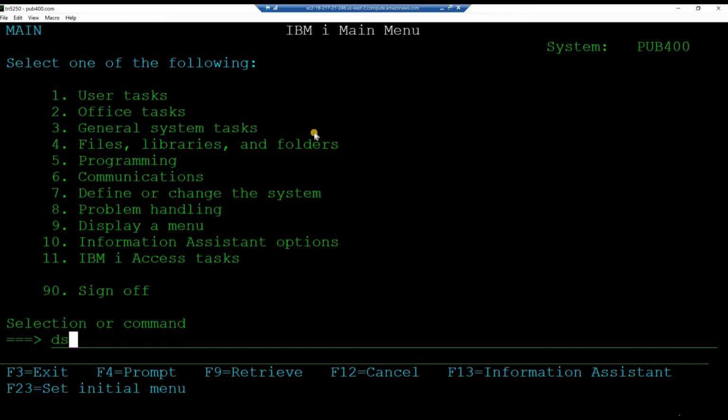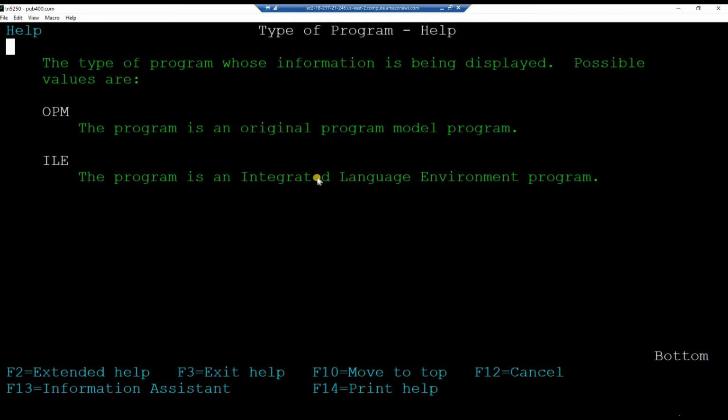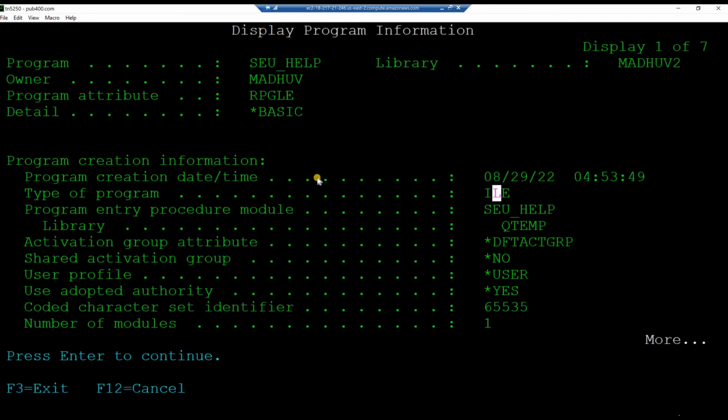You could just display the program, display program, qualify the program name with your project library slash SEU underscore help, and hit enter, and you get more specific program information. Move the cursor to where it says type of program ILE and take an F1. Note that this program SEU underscore help is an ILE program, an integrated language environment program. F12 out of here. That was because you created the program with the command CRT bound RPG, which creates an ILE program, rather than the original program model, the older type of programs.